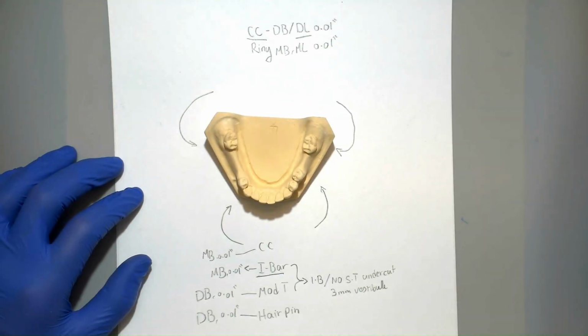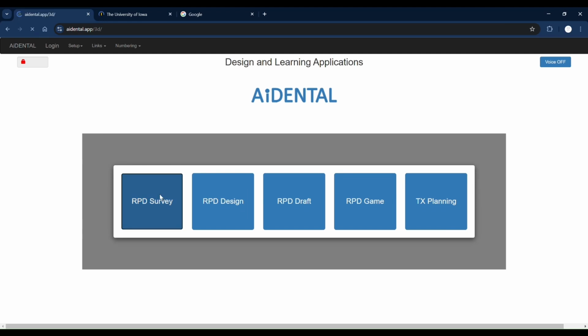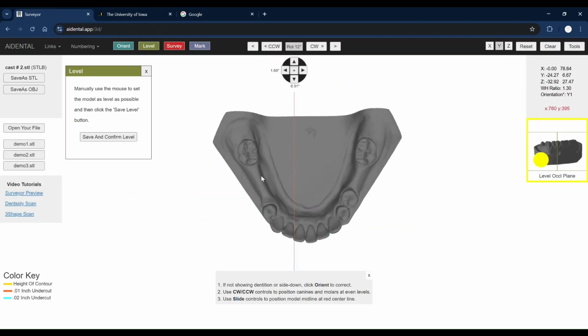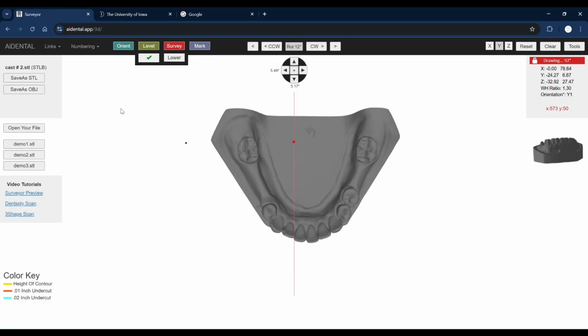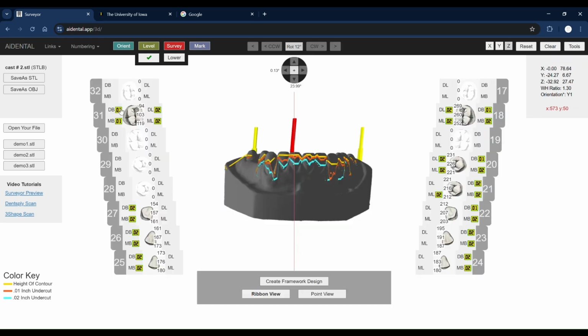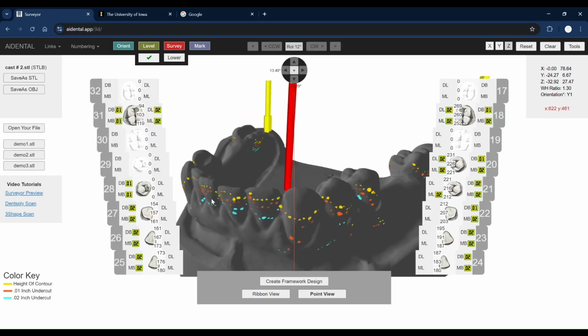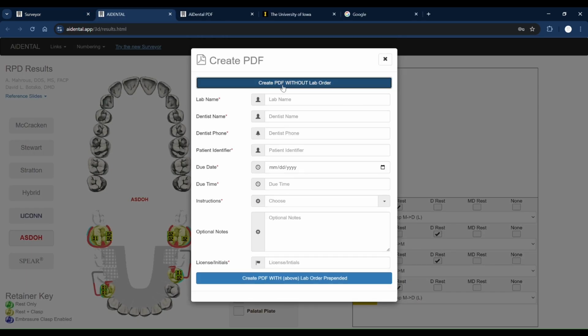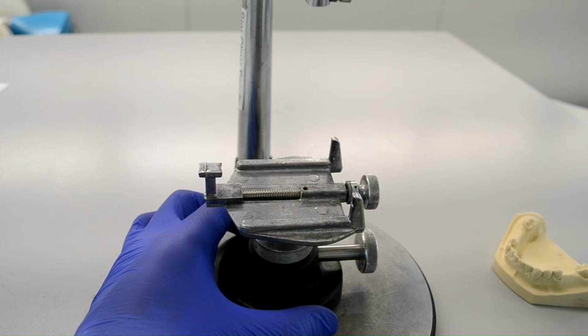If you're using an intraoral scanner for your diagnostic appointment, you could use the free online AI Dental Surveyor and Designer, which would allow you to virtually survey and design your cast. We will leave a link in the description for the software and a video demo. Or if you're doing this the analog way, then follow along this video to learn how to survey using the NAE Surveyor and draw your design on the cast and on paper.